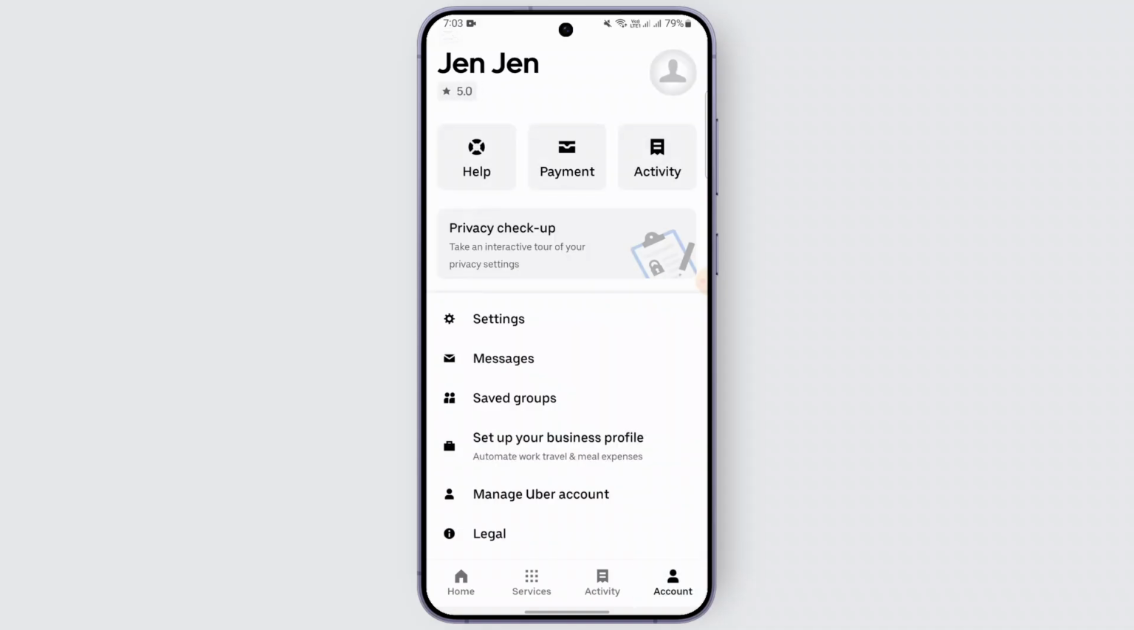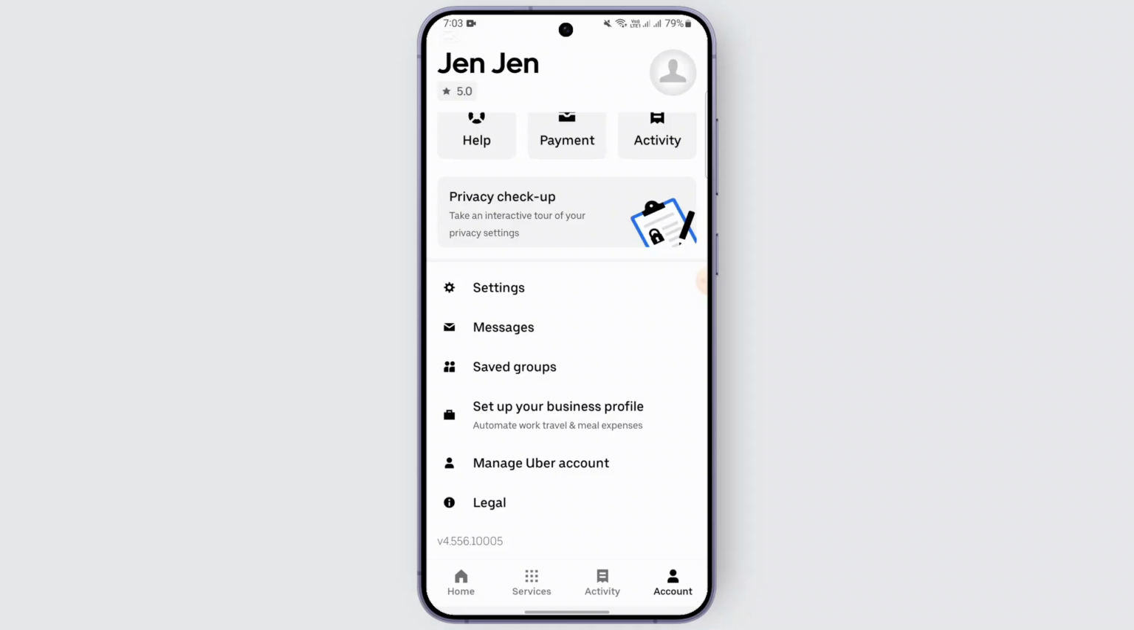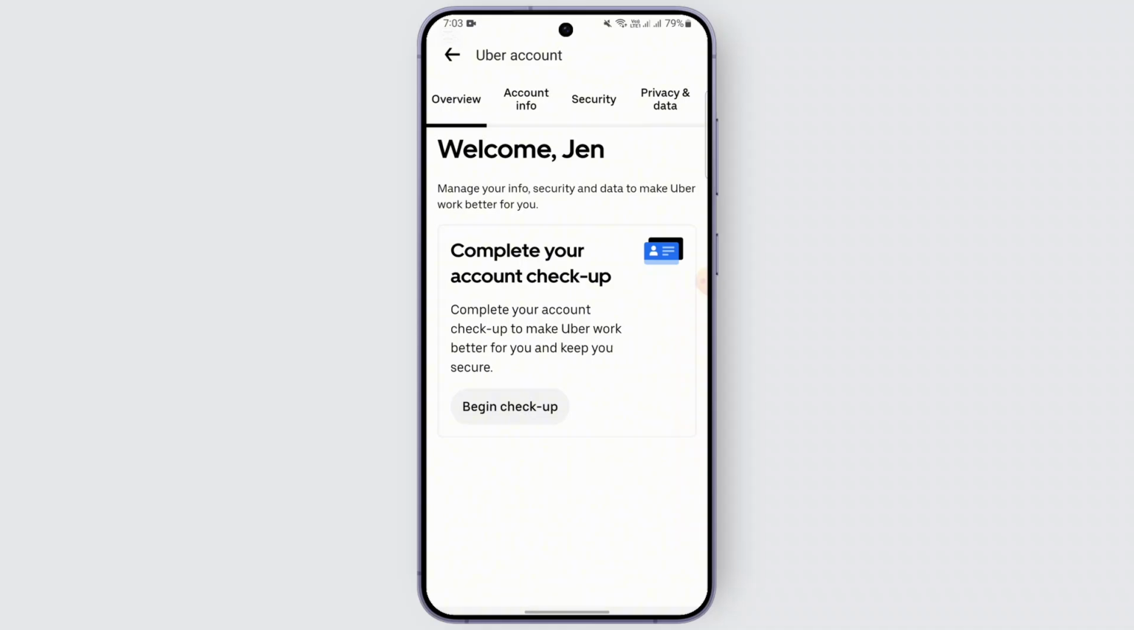And after clicking on your account here, you'll be finding your account details here. So you may just head over to your profile at the top right, or simply look up for the option called Manage Uber Account in order to delete your account. I'm going to click on this Manage Uber Account, and after clicking on it, you'll be finding your account information here.